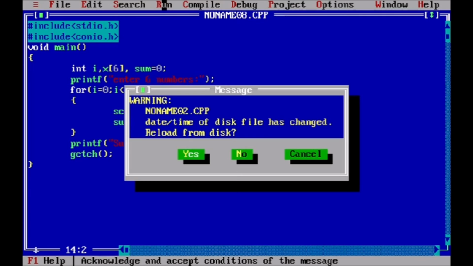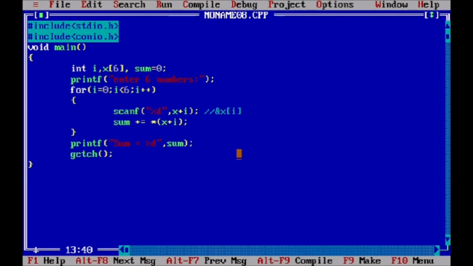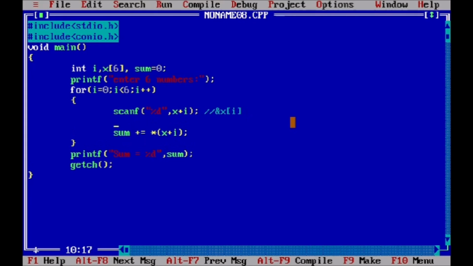So enter 6 numbers, we get 6 numbers from the user. So 1, 2, 3, 4, 5 and 6. So the summation is 21. Now if we want to see how actually the values are printed one by one, then we simply print the value of x of 0, x of 1, x of 2, likewise. So for that we simply write one statement, printf, and in that we print the value of a particular location using pointer.